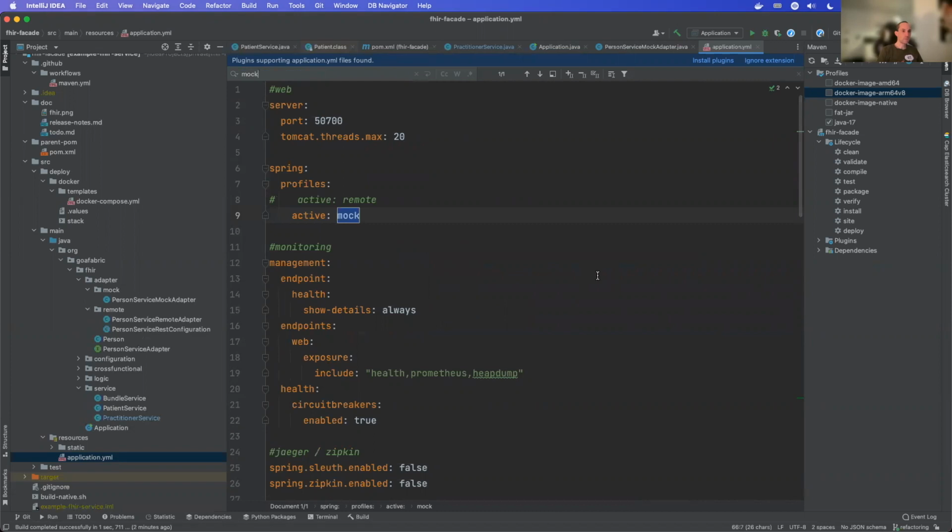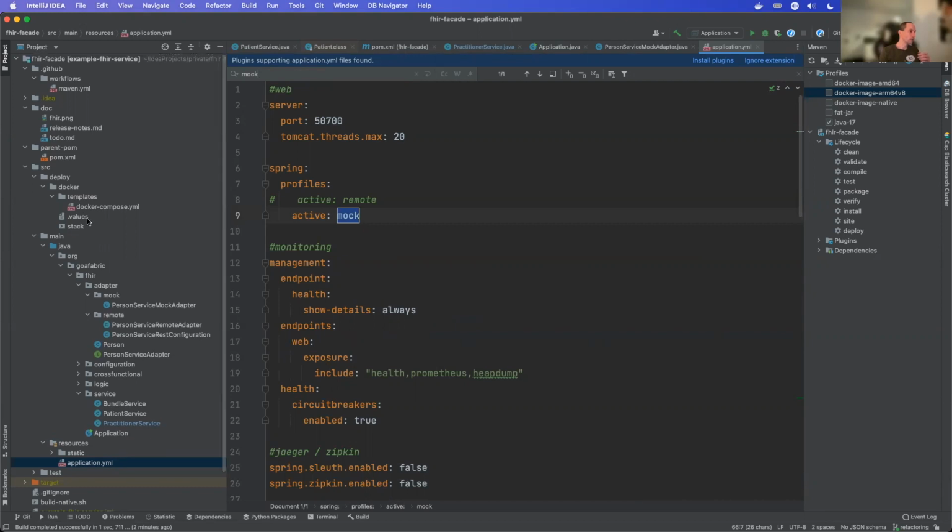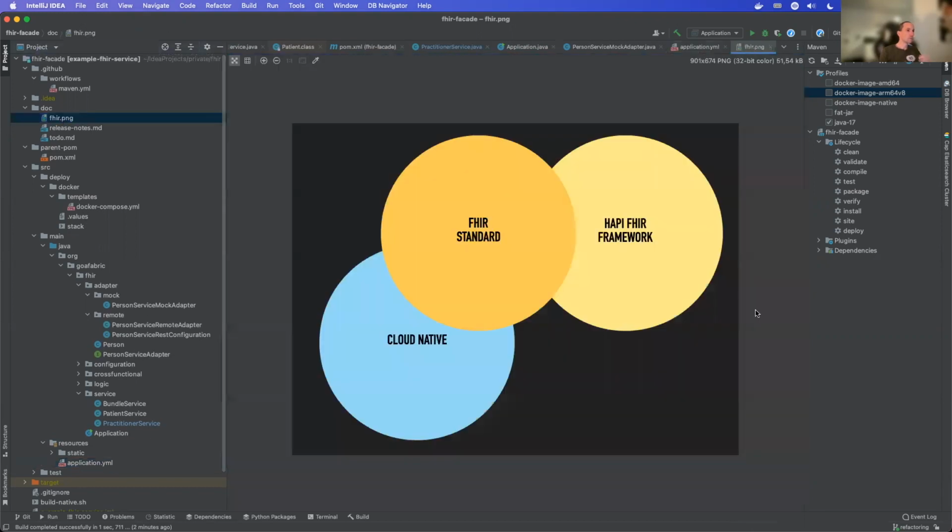Of course, everything comes with a cost, and that's sadly the downside of the HAPI FHIR framework. And I have a small diagram for this. So basically, as we are also talking about cloud native applications here on this channel, there is a little bit of a problem with the HAPI FHIR framework, because we have the FHIR standard and the HAPI FHIR framework, so standard and the framework, and they have a lot of intersections. They help us to implement this, but not so much with cloud native.